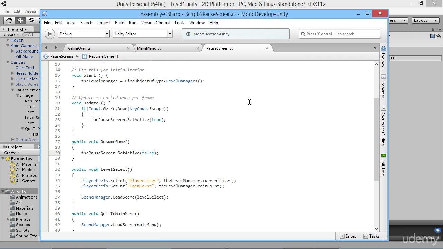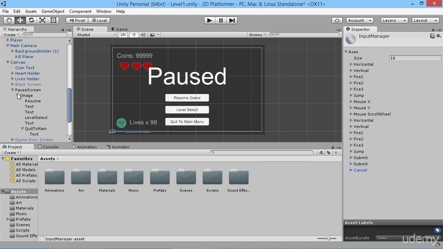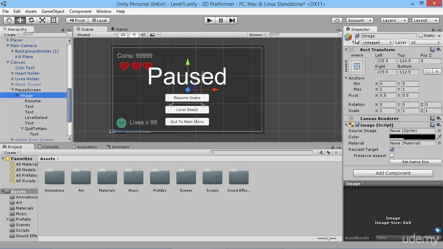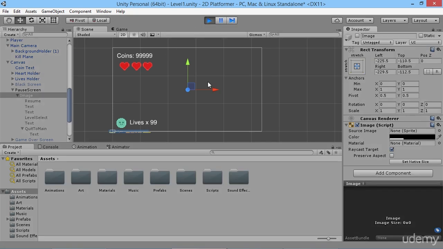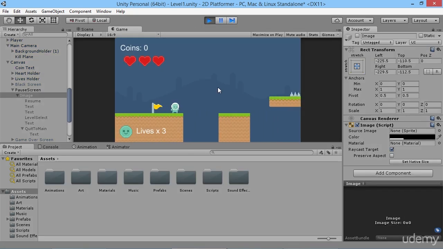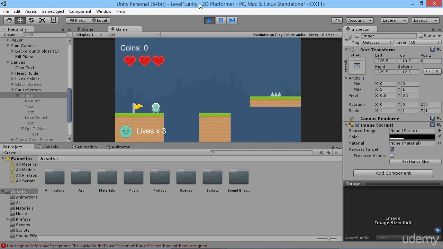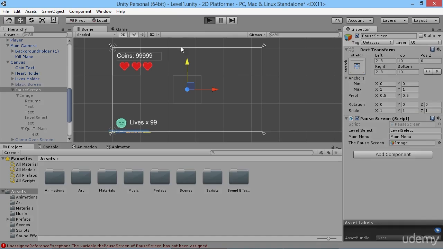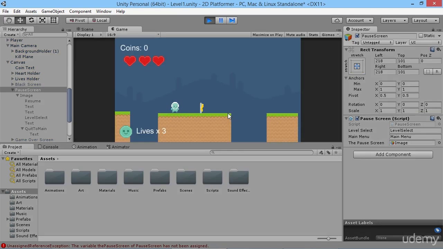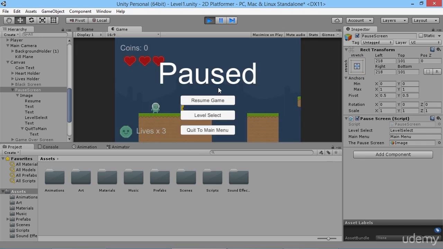So we can just save this and go back into the game here, and let's see how this works in action. So if we were to deactivate our image once it compiles, like this, there we go, and we hit our play button. So we've got our game going here. If we hit pause, oh, we haven't actually set that to be assigned to the right thing yet, so we've got our empty game object here. Let's drag image into there, and we'll hit play again, and if we hit escape, our screen becomes active.